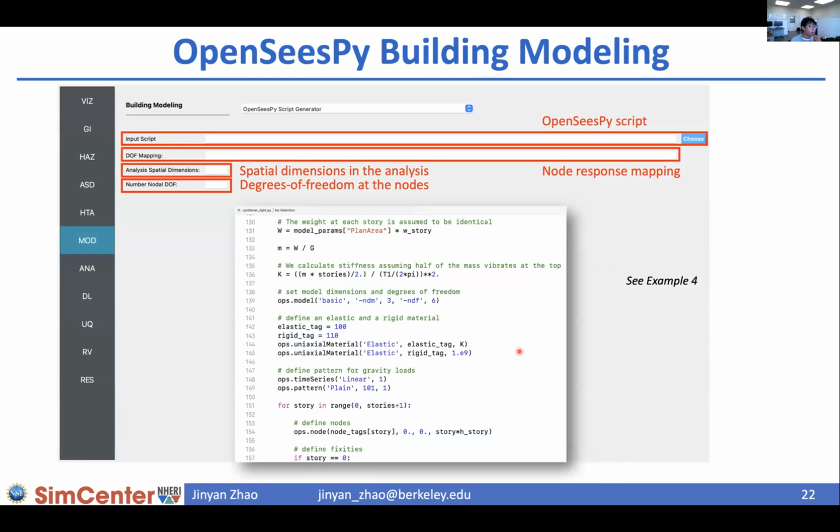And as I said in the previous slide, we also allow the users to input any OpenSeesPy script model. OpenSeesPy is just an interpreter of OpenSees, and it is used for very general finite element analysis. So you can define your own finite element model with this option.